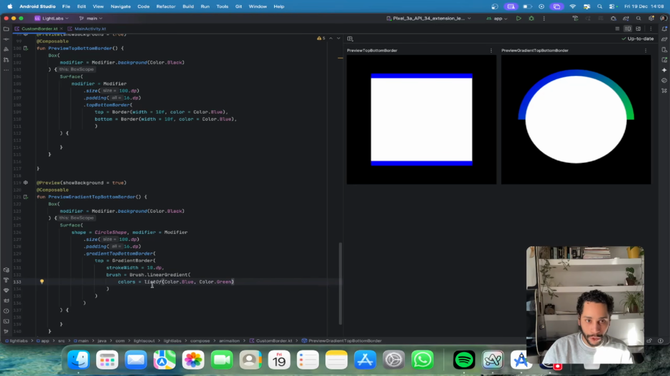And remember, every time you're working with linear gradients, you always need to use more than one color. Otherwise, you're going to get a compilation failure because it needs more than one color to actually work, right? So there you go. Exactly what we need. It's being drawn on the top of this component, and it's using the colors that we want.